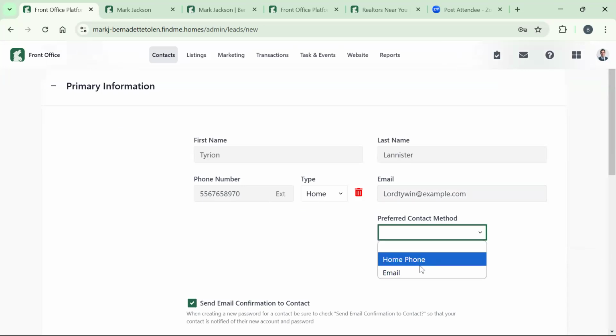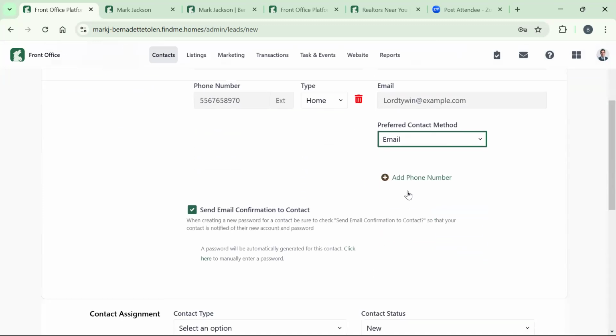Their preferred contact method, I only have home and email, but if I had selected mobile, it would say home, email, or mobile number, right? So we're going to put that there. You can add as many phone numbers as you want, but this is the main thing that I want to talk about right here is send email confirmation. That's checked by default. So when you create a contact, that contact will receive an email. When this is checked, they will receive an email that you have created an account for them.